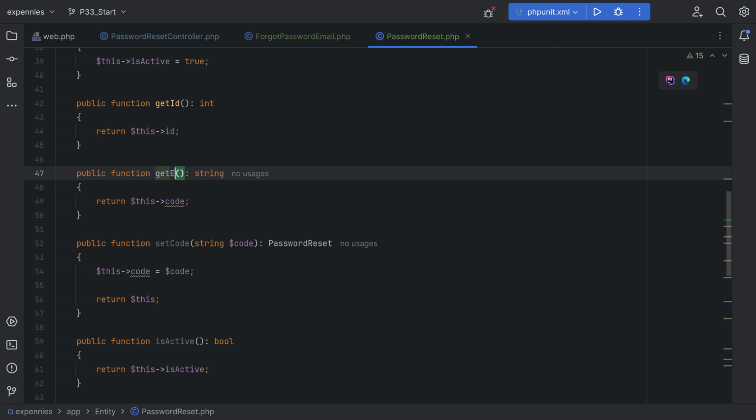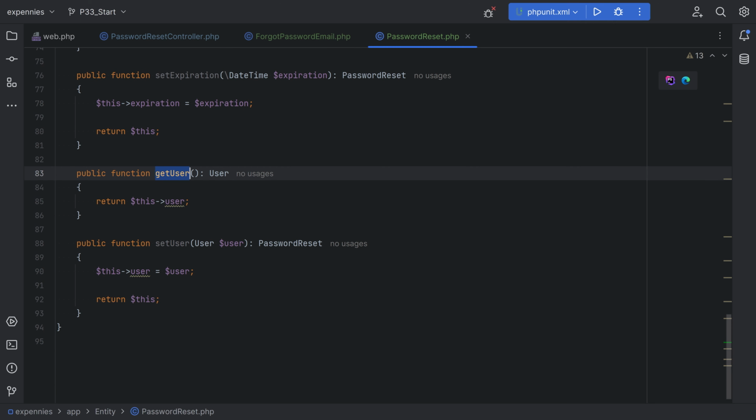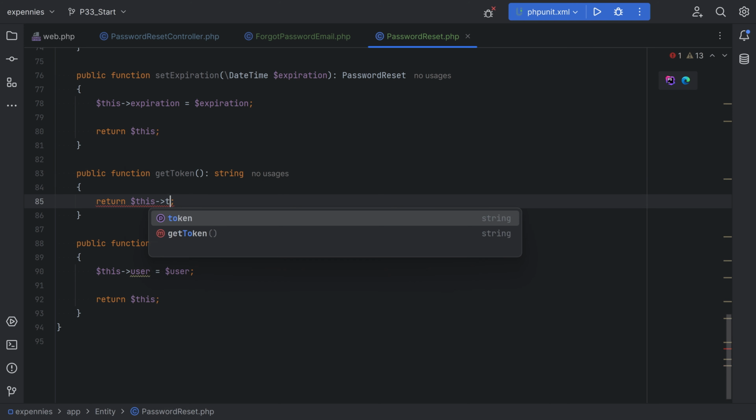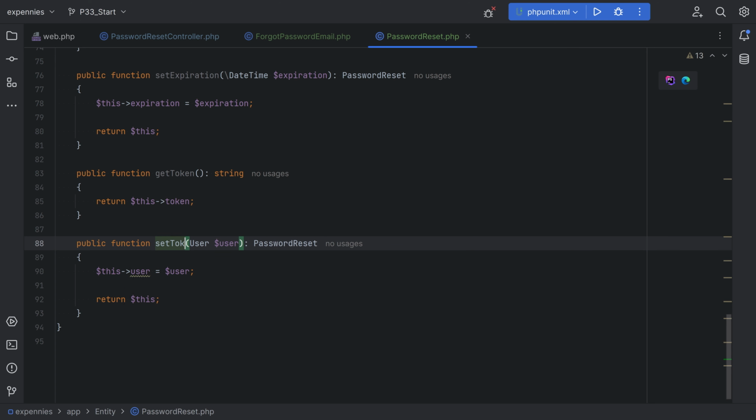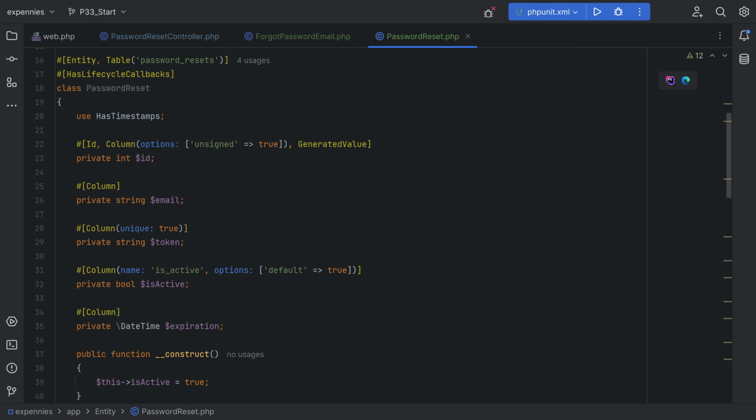So this will be get email, email. This will be set email, change it to email, email, and set email. We'll keep the is active. Expiration stays the same. Instead of get user, we'll have get token, and this will return string. Change this to token, and this will be set token, string, token, token, and token. And I think that's about it. So now that we have the entity, let's create the service class that we can use to generate or create the new password reset record.